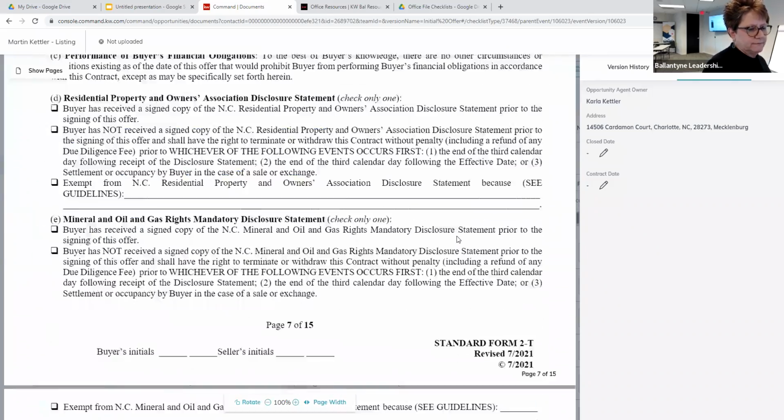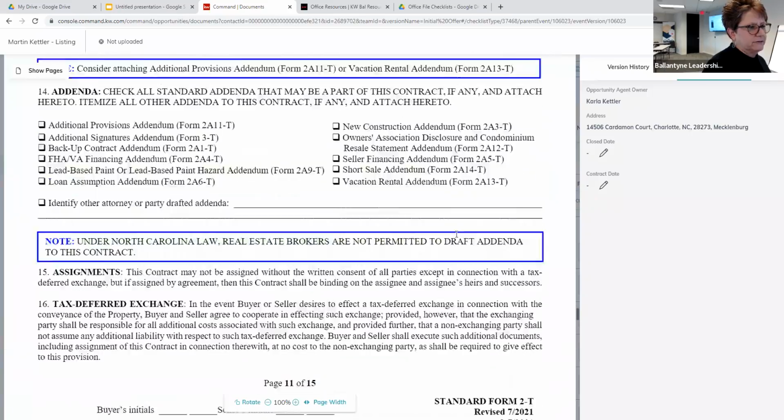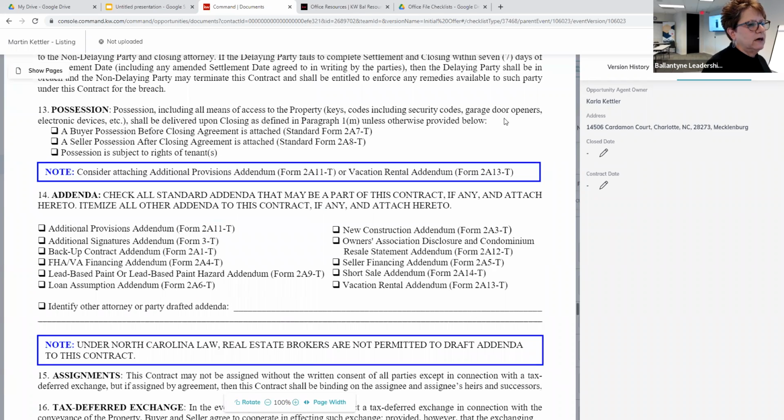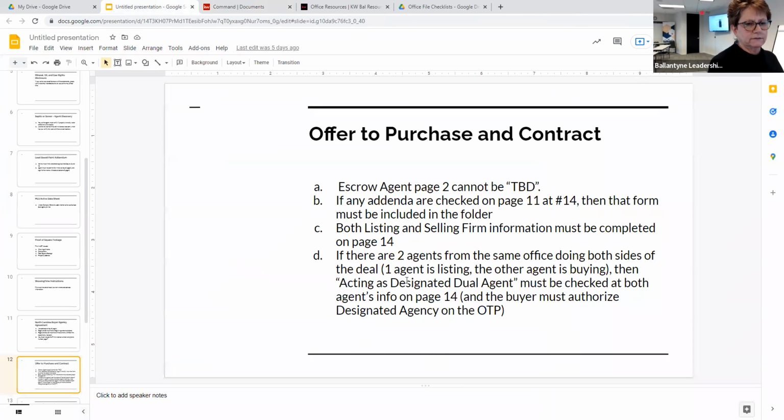Page 11. Right here, at number 14, if any of these are checked, FHA, lead-based paint, additional provisions addendum, then I'll look for them to be in the opportunity. If they're not there, then I will tag you on them.